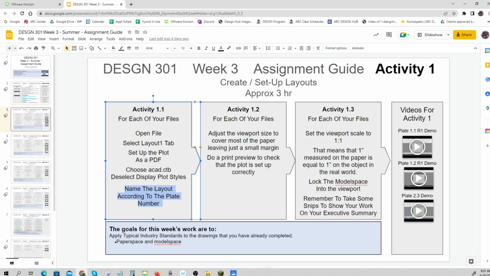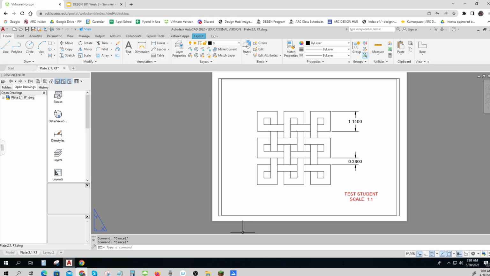And then set the viewport scale to 1:1, and then lock the model space, that viewport. So let's go ahead and do that. I'm going to go to my paper and change it to model. And then, over here, that's really hard to see, but it says this is very, very close: 0.9898. That's very close to 1:1.